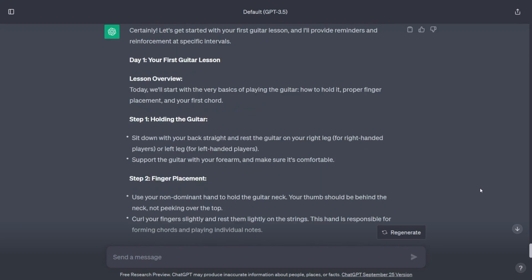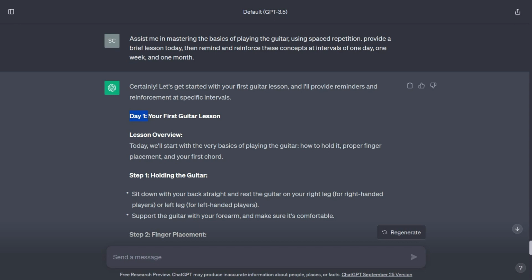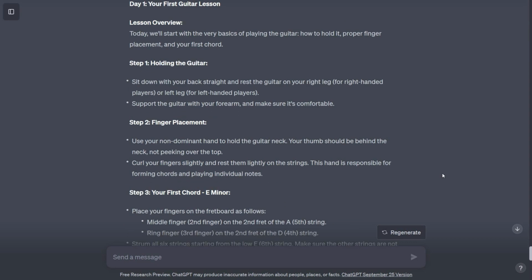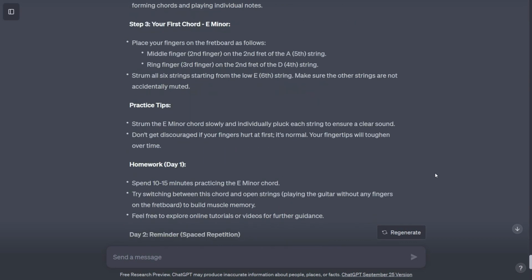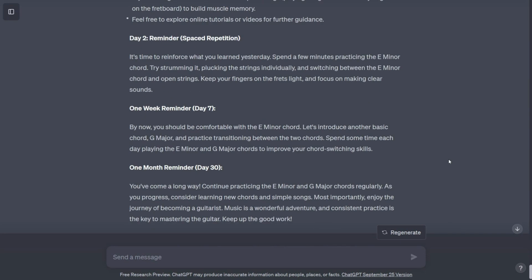It initially offers a brief lesson, and then it schedules subsequent reminders and reinforcement of the guitar playing concepts at increasing intervals, aligning with the principles of spaced repetition to enhance your learning and retention of the skill.